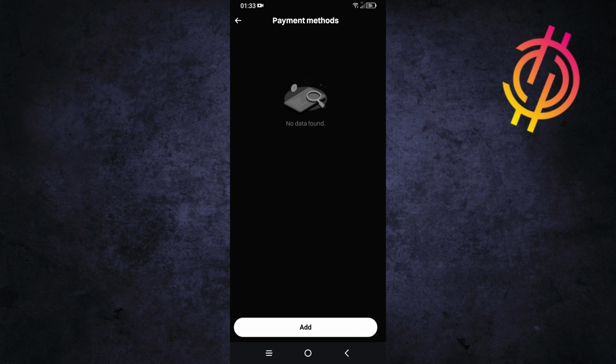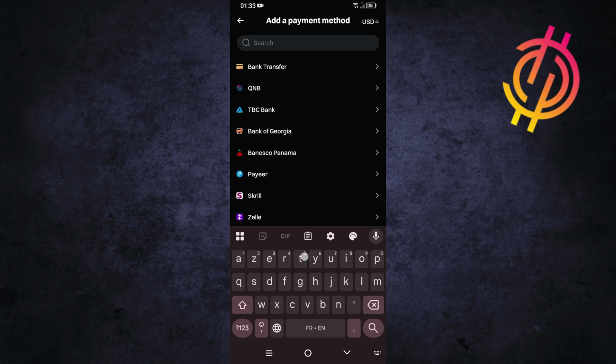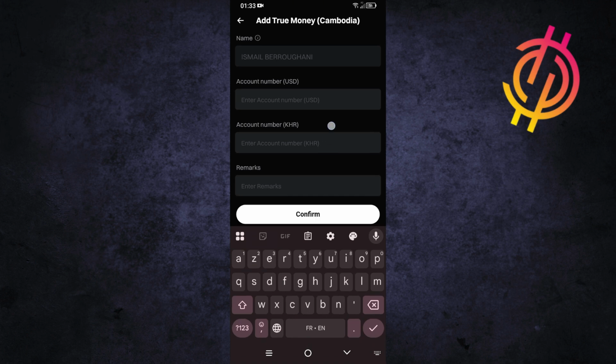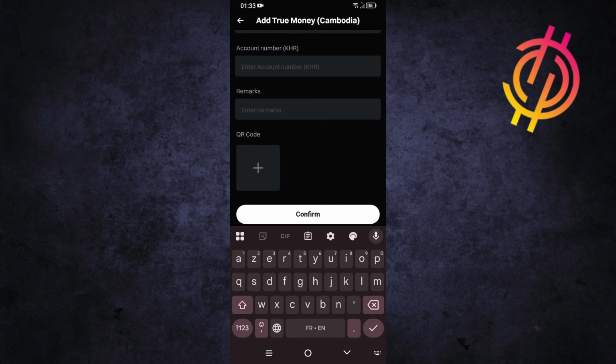And after that, tap on go to settings. And as you can see here, tap on add to add your bank account. Now search for your bank. And as you can see here, in this case, it will be True Money. Now tap on it. After that, provide the account number. Now you can provide the remarks and now you can upload the QR code. After that, tap on confirm to add your True Money bank account.